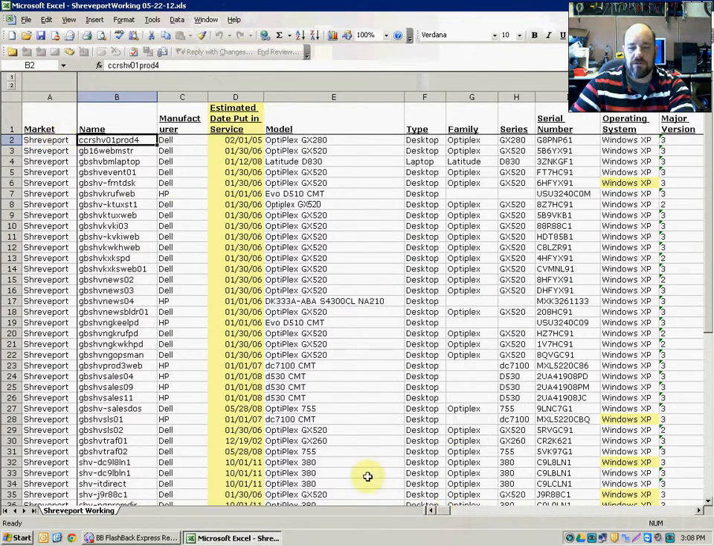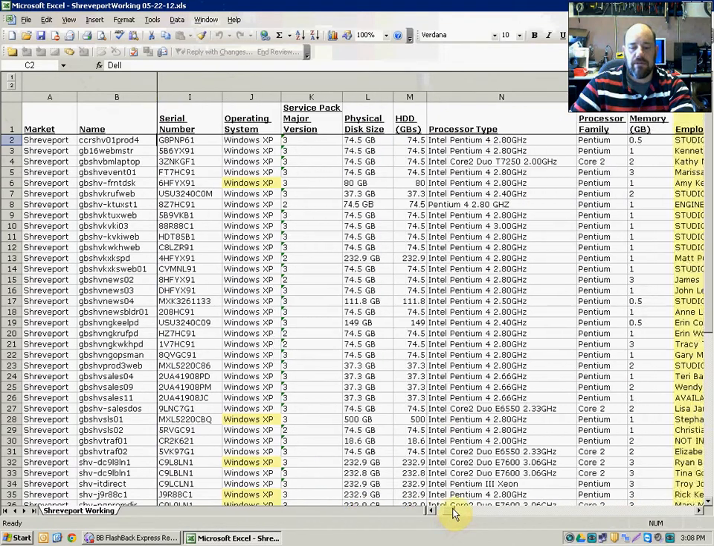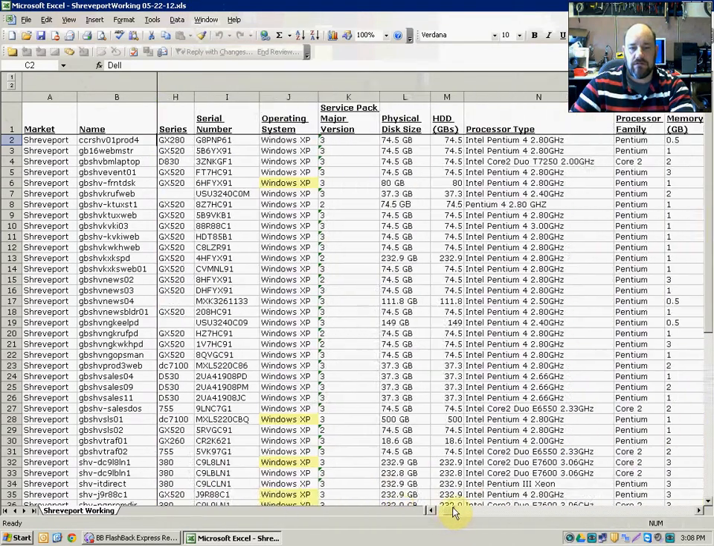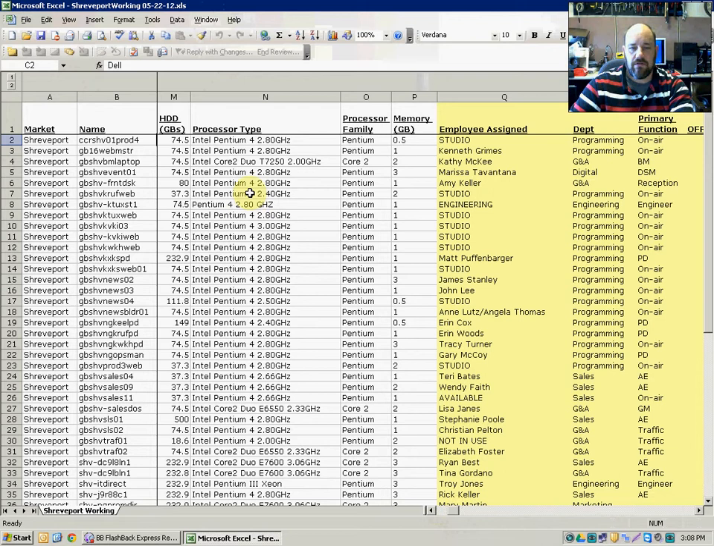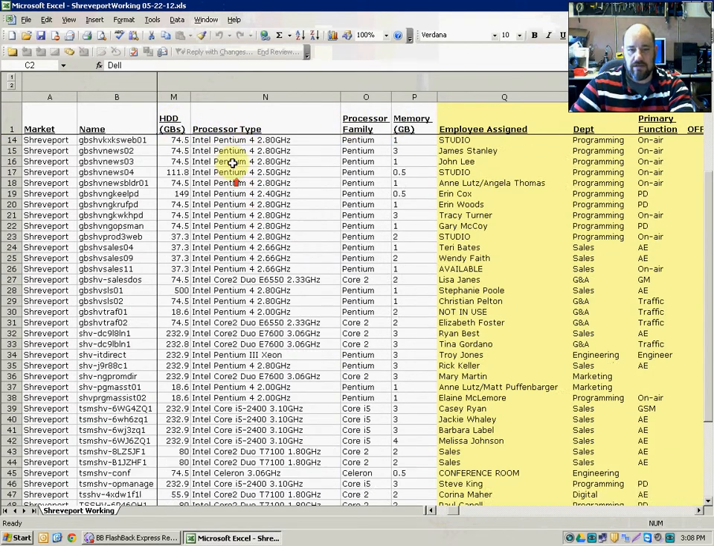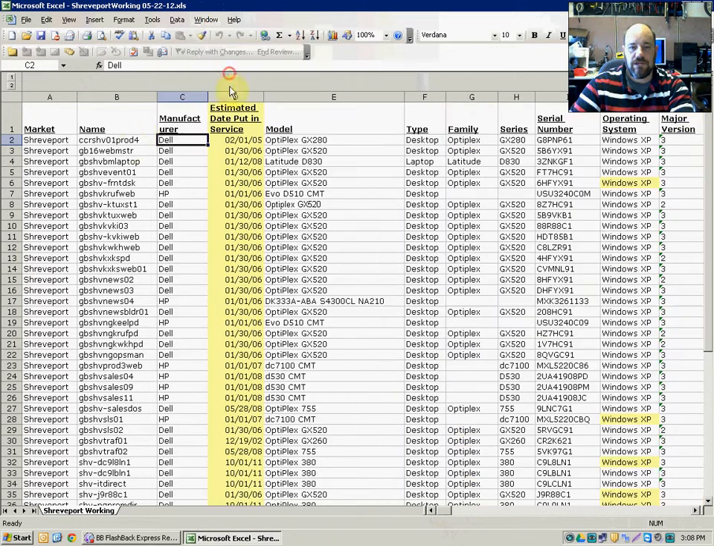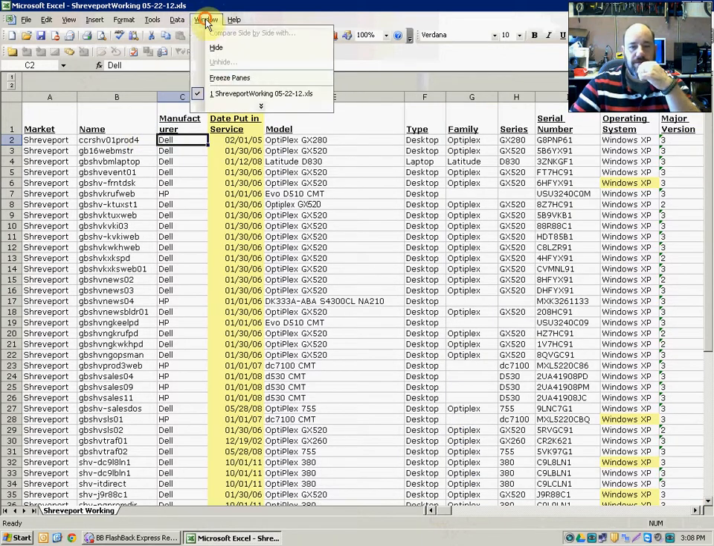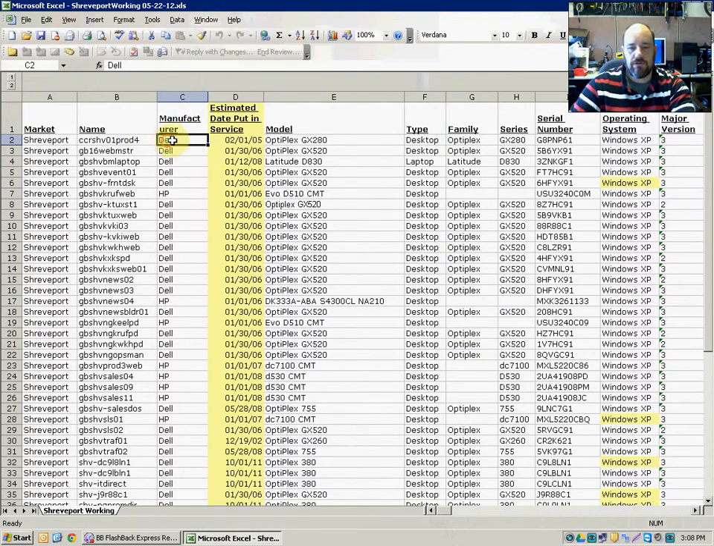Well, I know Shreveport's the market, so I'm going to unfreeze the pane and move it here. And this time, when I freeze the pane, I can keep the name of the machine on one side as I fill them out, and the hard drive and the processor in the top row, basically. So you can change which field or cell is frozen based on which one you select.